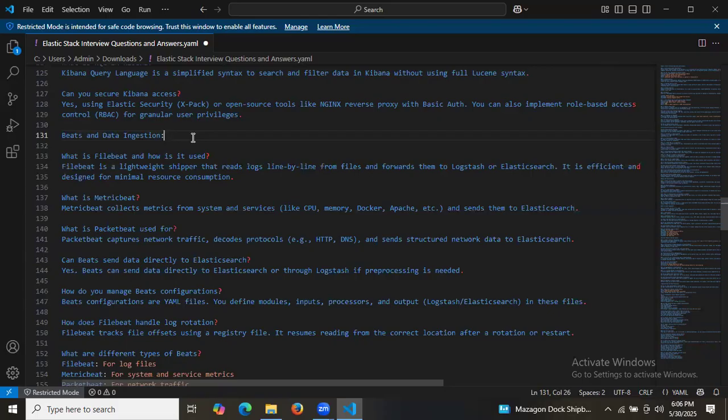That's Filebeat. Then what is Metricbeat? Metricbeat collects metrics from systems and services like CPU, memory, Docker, Apache, etc., and sends them to Elasticsearch. And the third one, what is Packetbeat and what is it used for? Packetbeat captures network traffic, decodes protocols, for example HTTP and DNS, and sends structured network data to Elasticsearch. That's the use of Packetbeat.